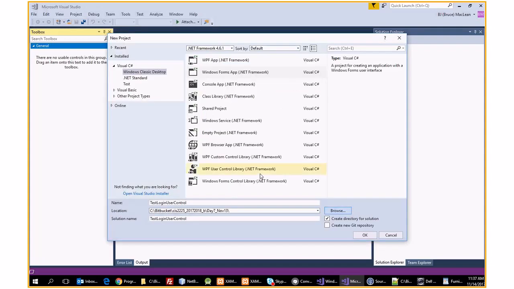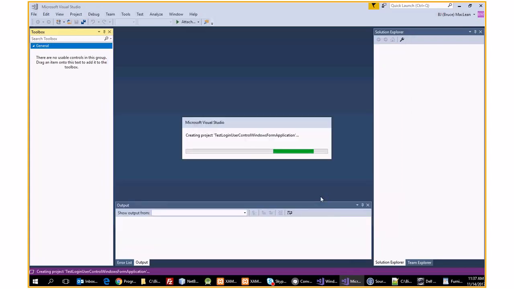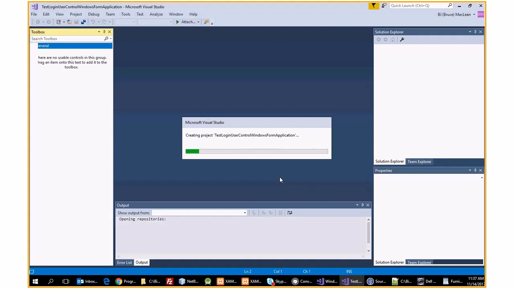Okay, so I have my Windows test login user control Windows form application, which will be built in this Bitbucket folder for day 7. All right, so there's not really too much to it here. After I've created the login form, I have the ability to use it in my applications. And it's a little bit slow here. I'll just let it finish.